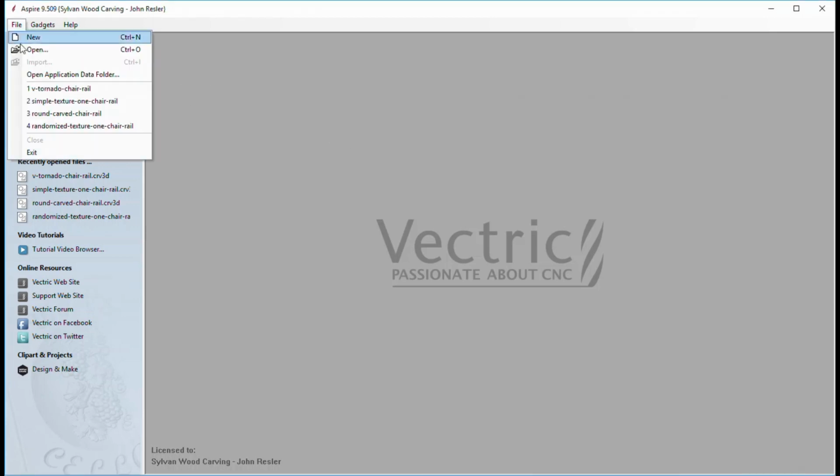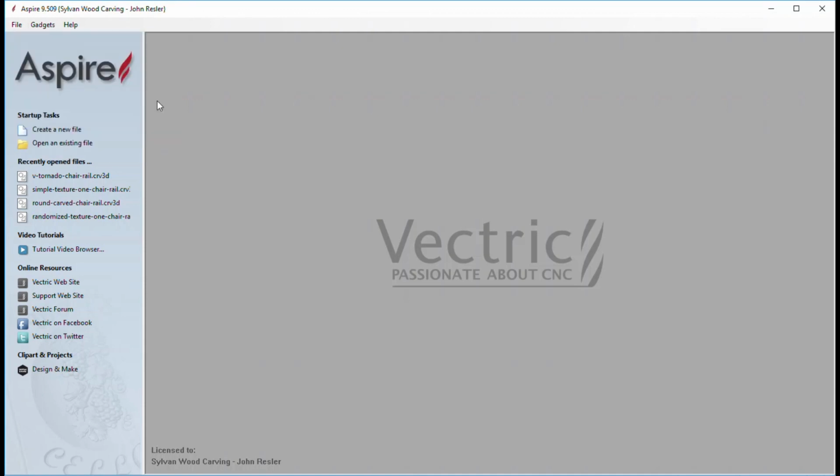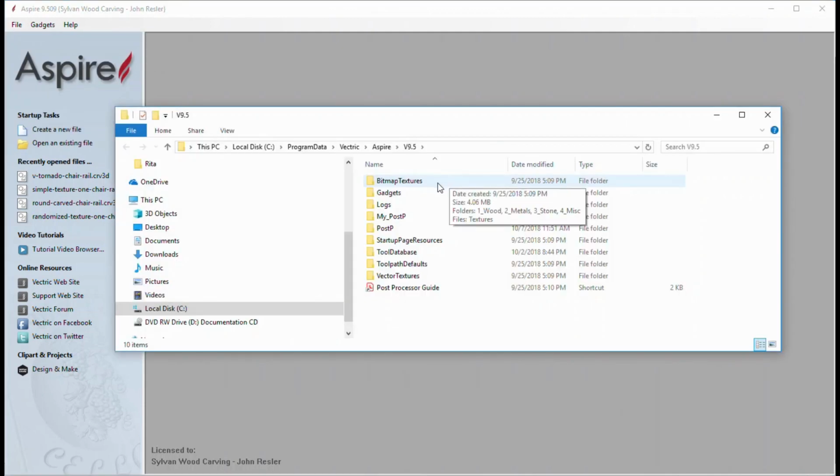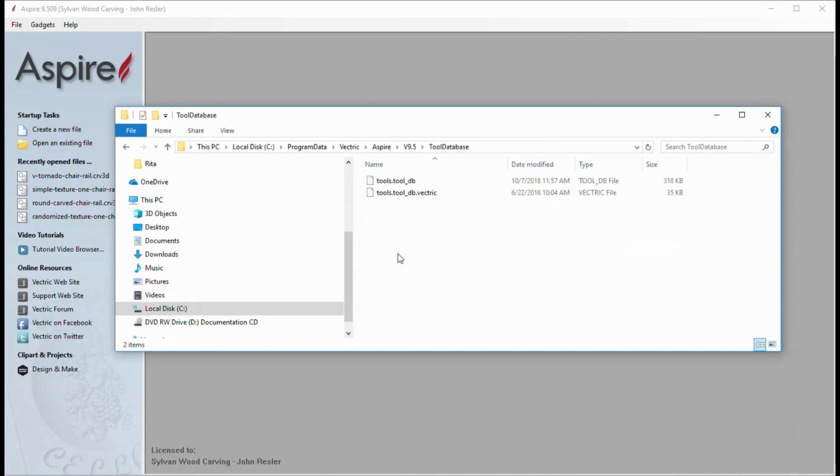Okay, so let's go to File, and we're going to go Application Data Folder, and we can see that there are all sorts of folders in here. Post P stands for Post Processor. Okay, so if we go down here to Tools, we see Tool Database. Now there are two folders in here.